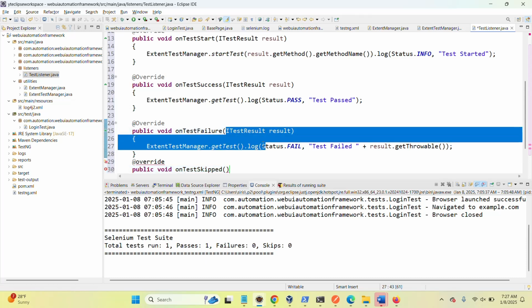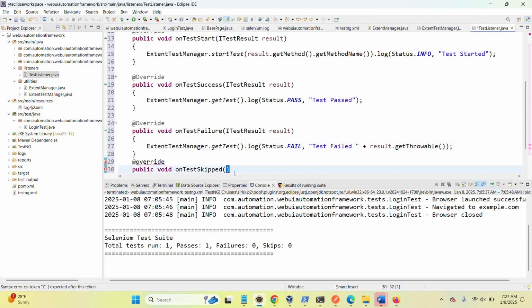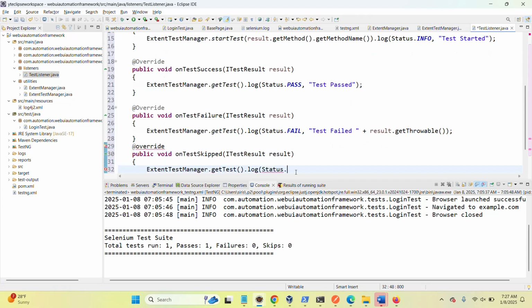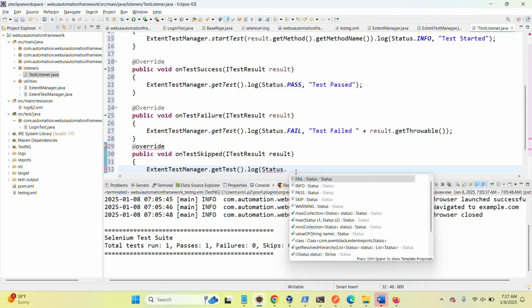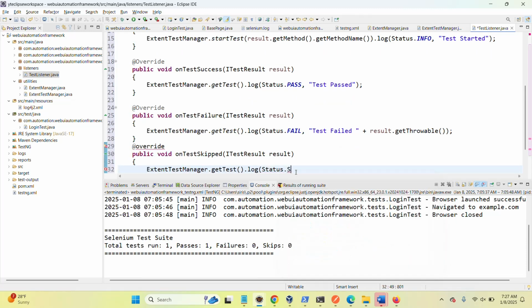So let's take everything until here. It's the same, dot skip, comma. We say it is test skipped.